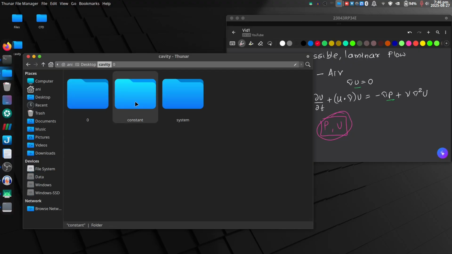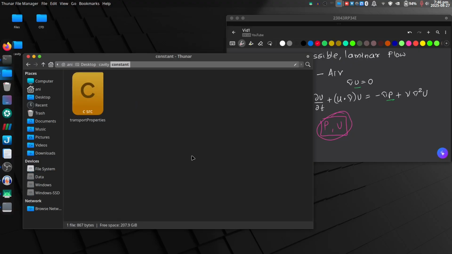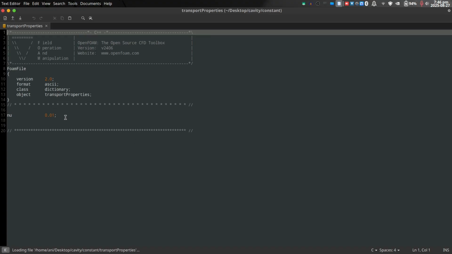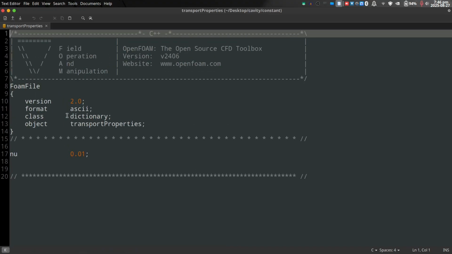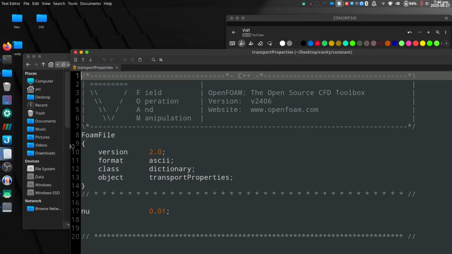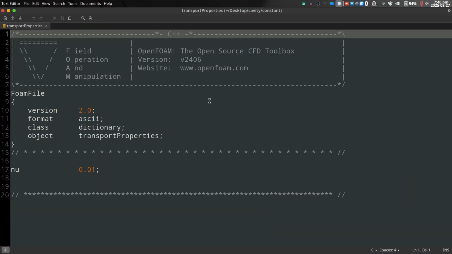Let us go now to the constant folder. What does it have? Transport properties. Beautiful. So let us open transport properties, and we will see that this file will be used to define the entities that are going to stay constant throughout the simulation. After a while, when we run or when we generate the mesh, you will also see that it will contain a folder, polyMesh, which consists of all the files related to mesh.